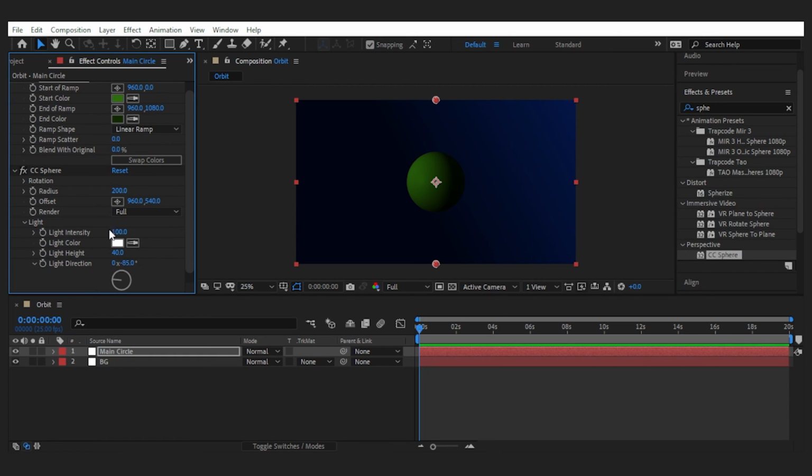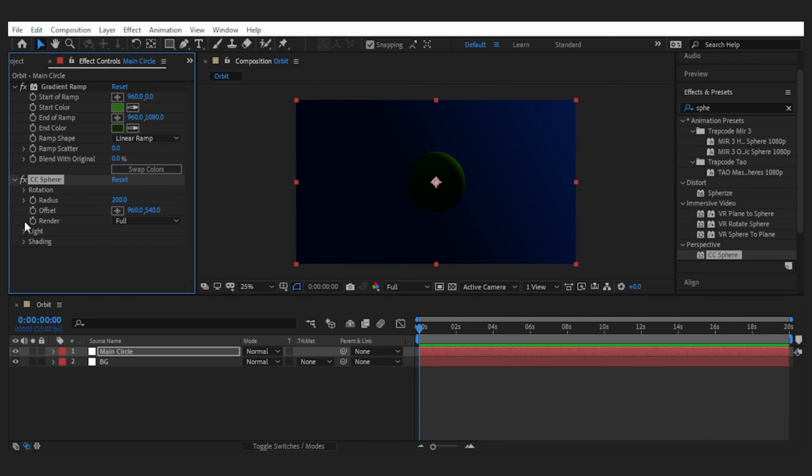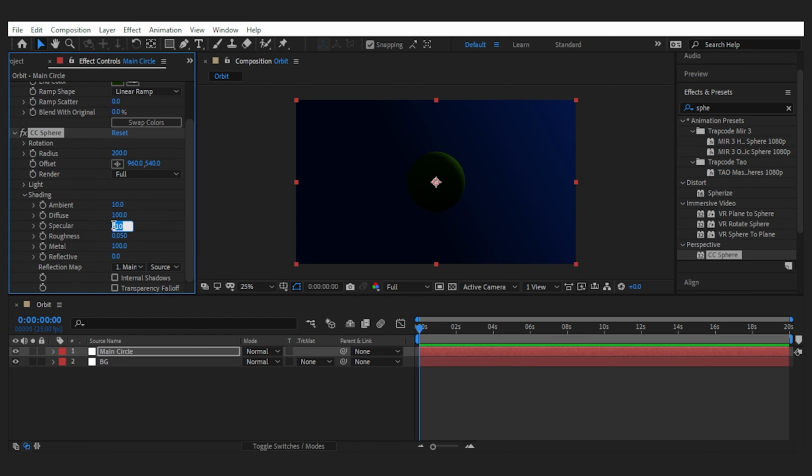Under the light section, make sure the light intensity is at 100. Set the light height to minus 50 and match the light direction with the light pattern you've created in the background. Then for the shading, set the specular to 100, roughness to 0.4, and reflective to 13. Now we have an interesting light pattern on our planet.